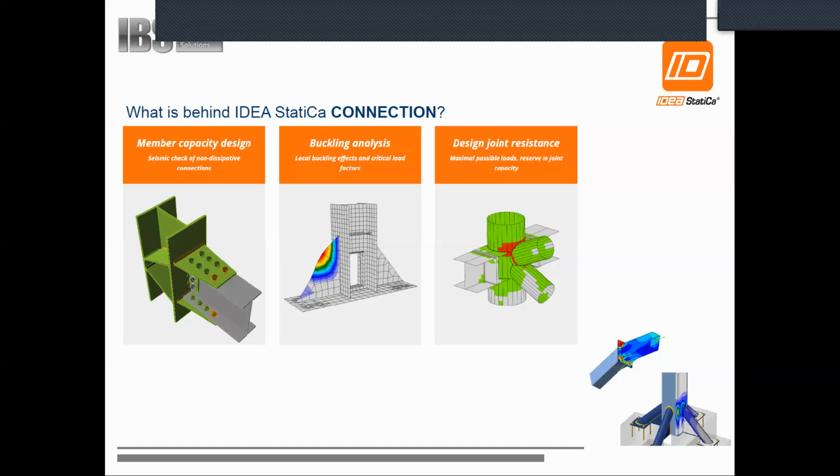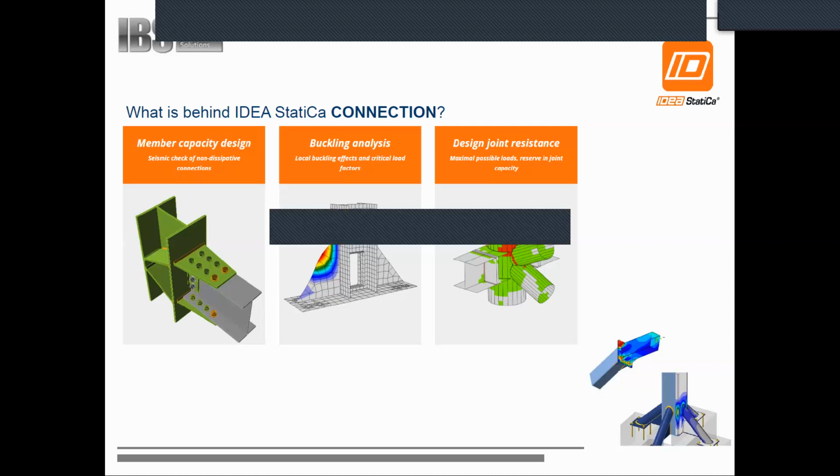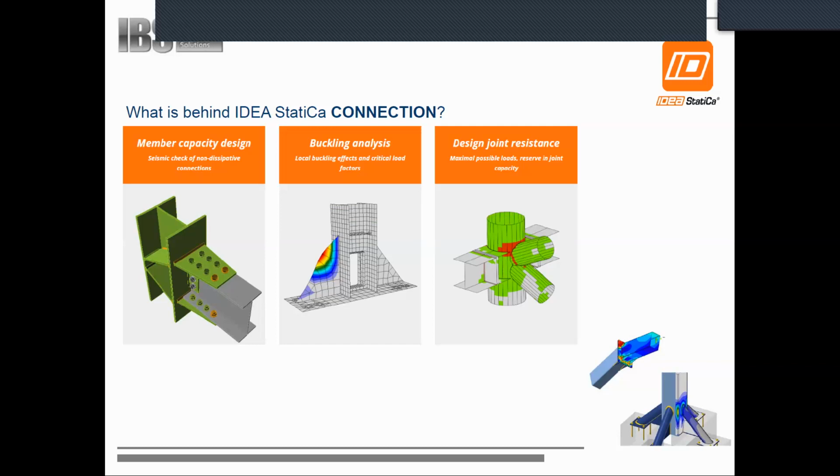When we, for example, design a beam and then we design a beam and column connection, it helps us avoid overkill in the joint, or, let's say, to design a joint not weaker than the whole beam, for example. This was the main idea of what I wanted to say.